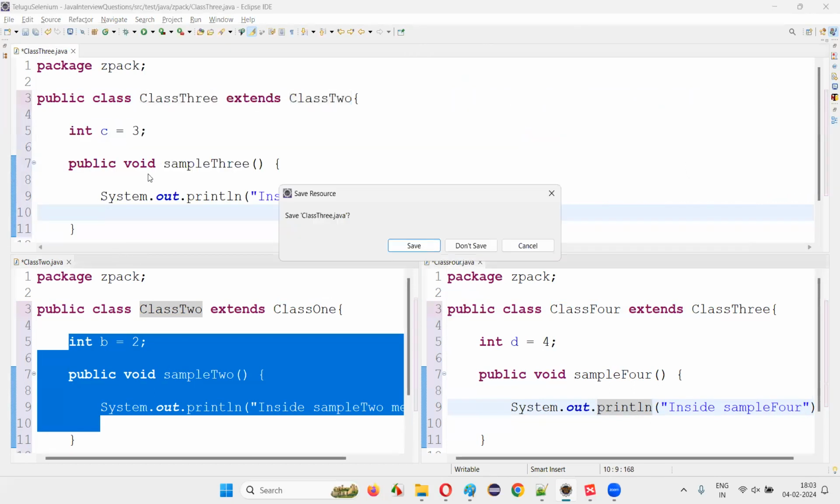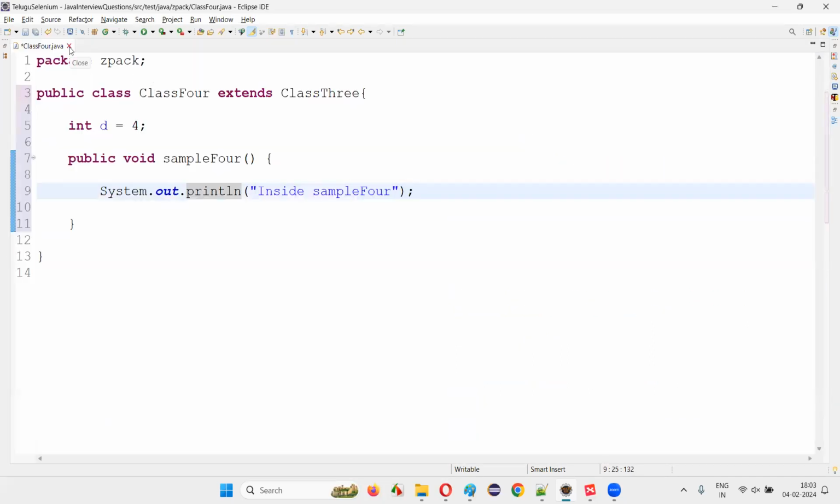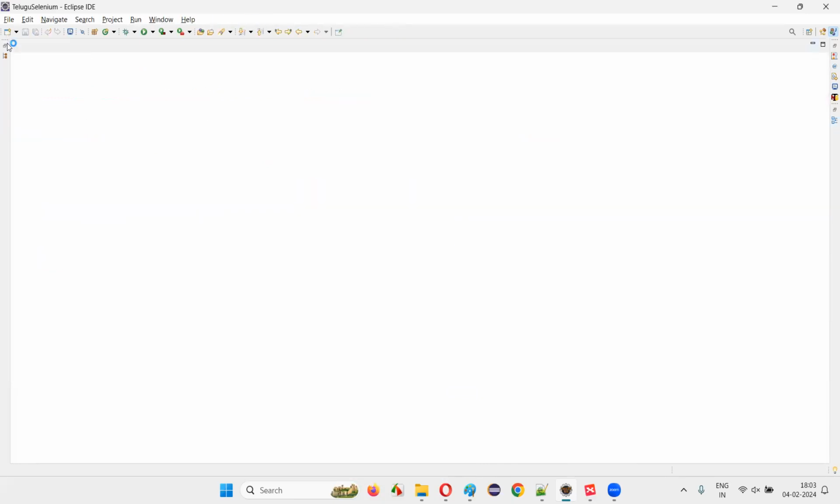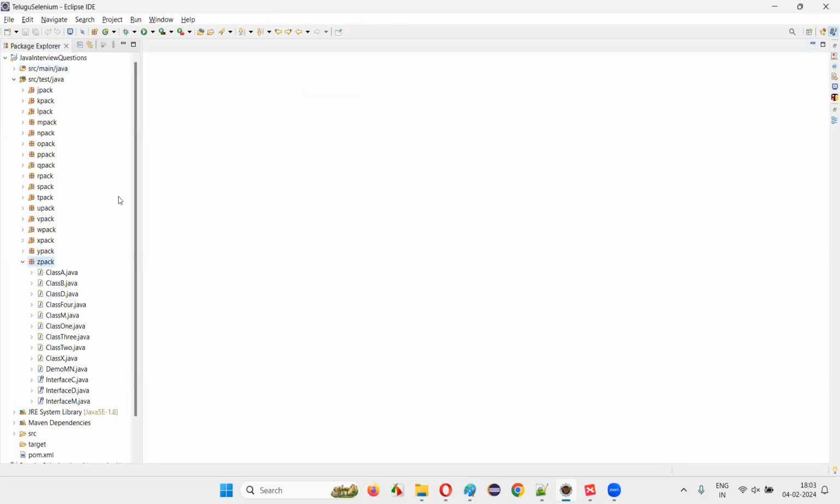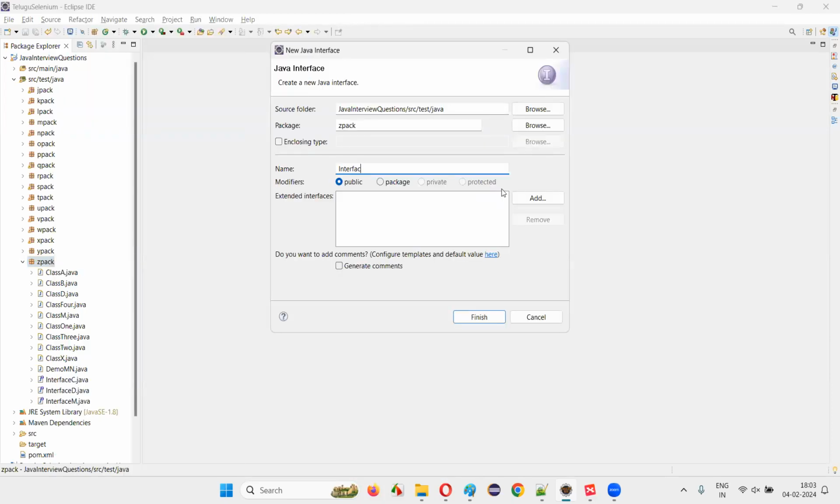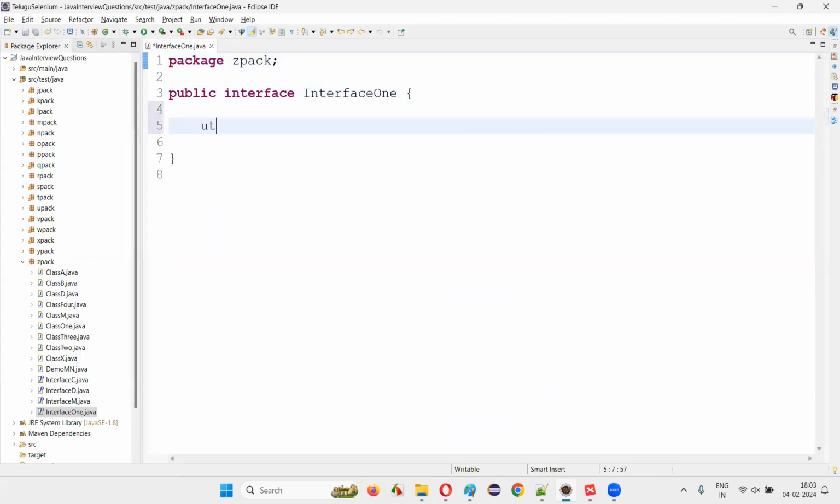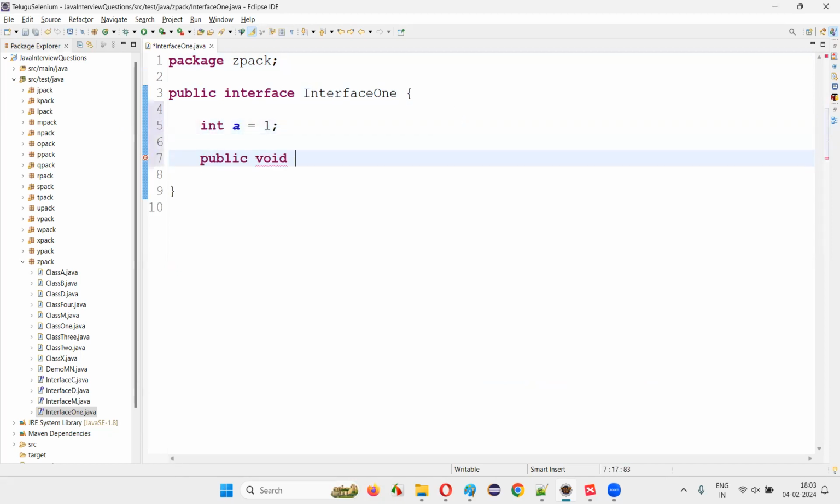Similar thing I can do for interfaces. Let me show you how I can do it for interfaces. It's almost similar, guys, just a different keyword, but almost the same. So here I'll create an interface. I'll name this interface 1, some random name. Inside the interface, for example, I'll create a variable and method. Let's say int a is equal to 1, and here I'll create a method, public void sample1 method. So I created a variable and method inside interface 1.